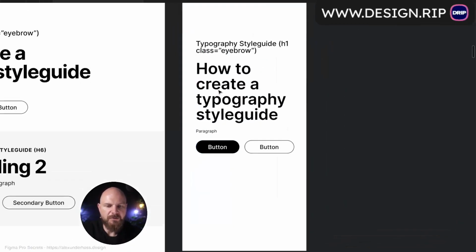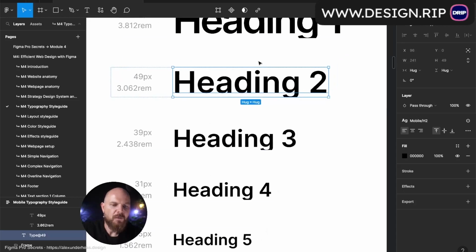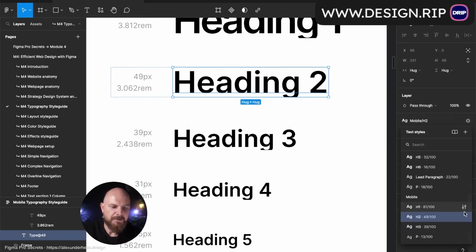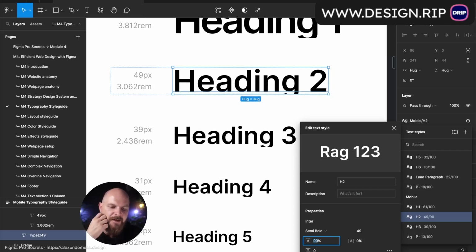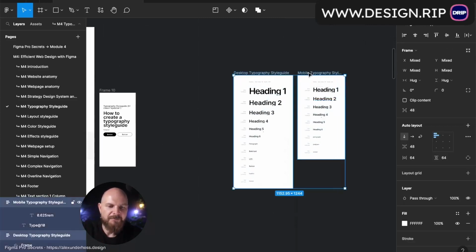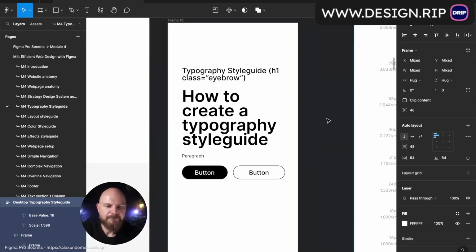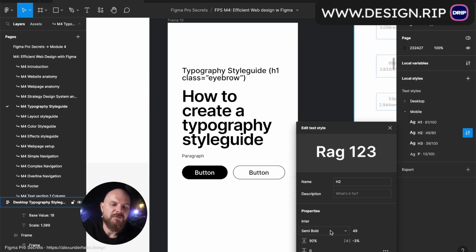And later, what's really cool, here what we can do for the H2, we can go and click and edit, and for the edit we will change the line height, we'll make it smaller, like 90 for example. By the way, let's take a look what's happening here. Mobile H2, we're also changing the letter spacing, -3%, perfect. And also, instead of using semi-bold, we're going to use bold.